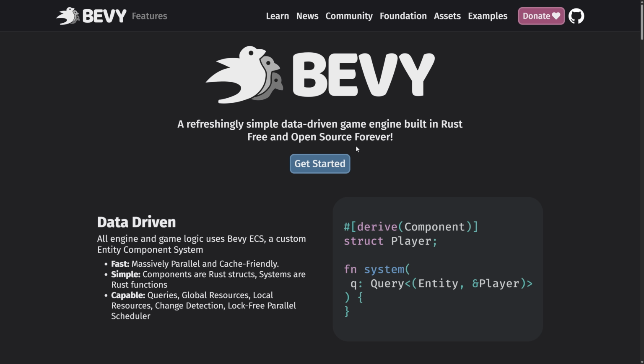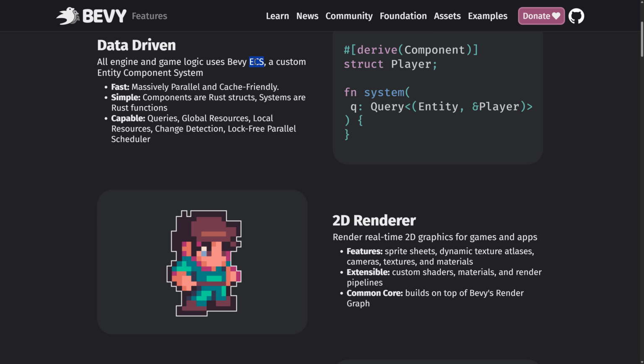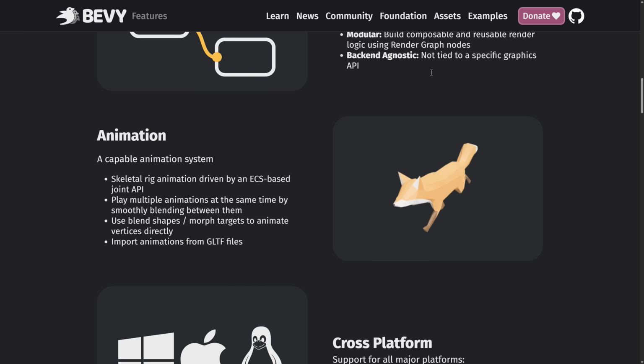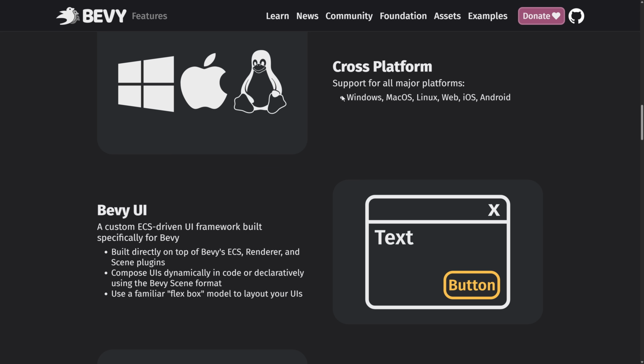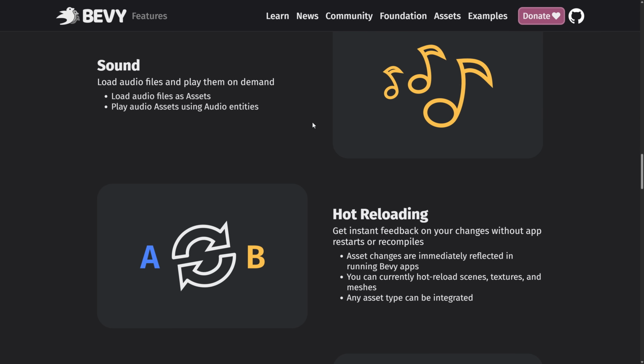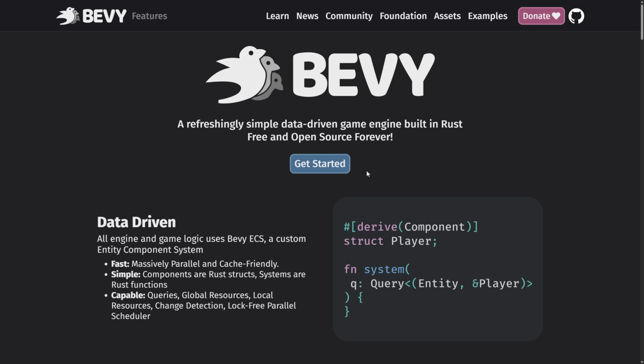So, Bevy, it's, again, free open source Rust-based. It is ECS, or Entity Component System-driven, uses a data-oriented approach. It's got 2D and 3D rendering, a full programmable rendering graph, animation support, works on all of these platforms you see right here. There is a UI layer on top of it, a scene system, sound system, hot reloading, and so on and so forth. If you're interested in learning more about it, you can find out at bevy.org.